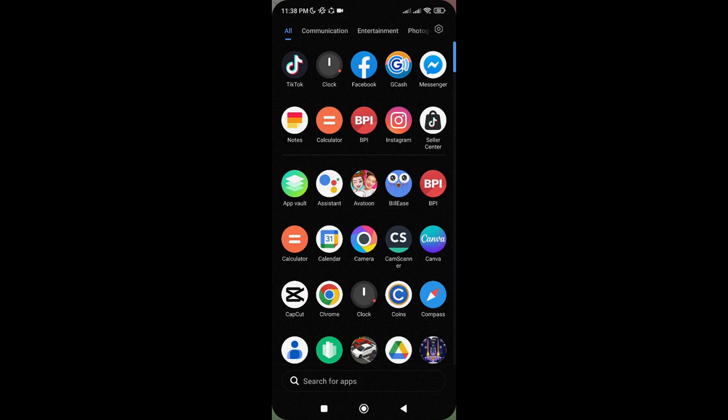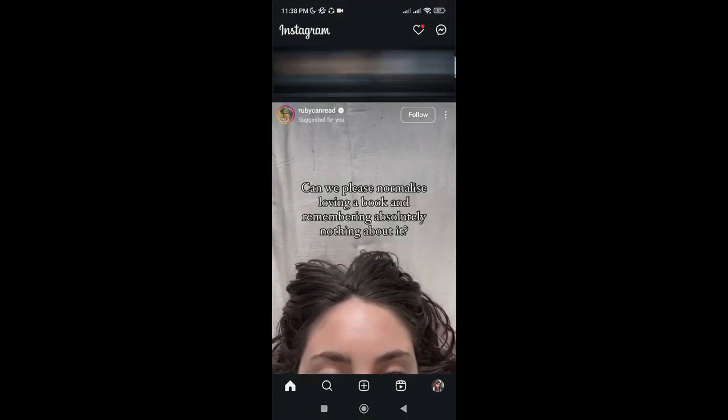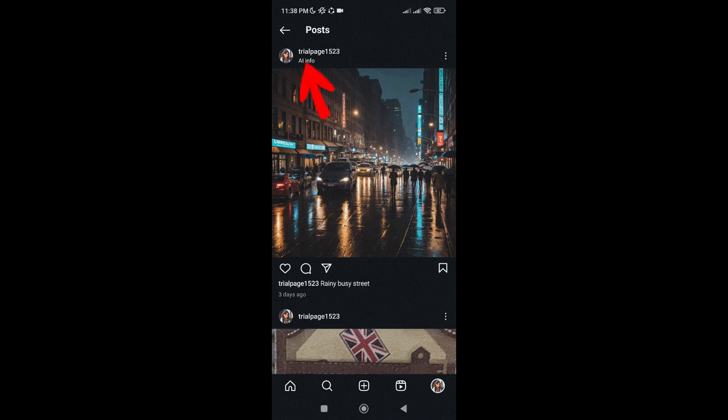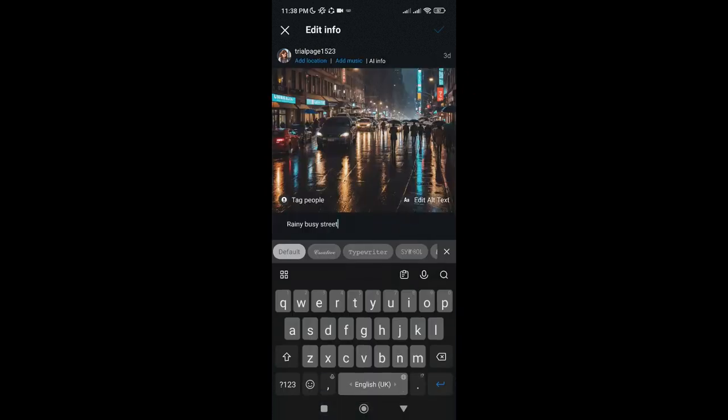So first, let's go to Instagram, then go to your profile, and then select the post where you want to remove the AI label. As you can see, this post has an AI label. To remove this, just tap on the three dots, then tap on Edit. After that, you will have to tap on this AI info right here.